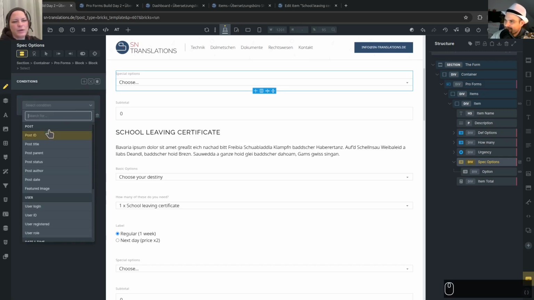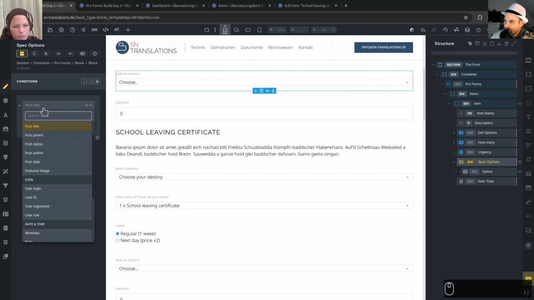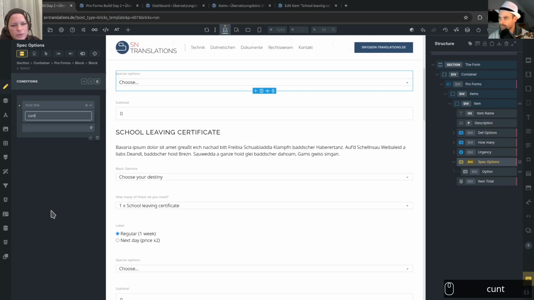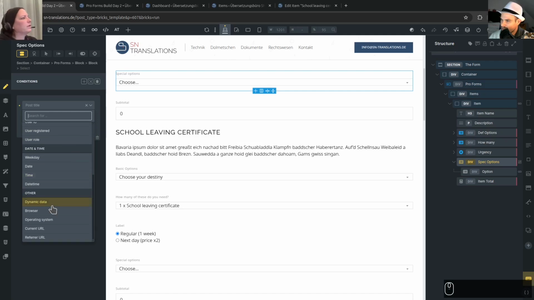Why is this like two burger buns? Don't ask me. Okay, and now we're looking for post title, right? Look for count. Really? Just search. Then look for dynamic data. I'm not sure off the top of my head what it is. Let me check. Dynamic data?